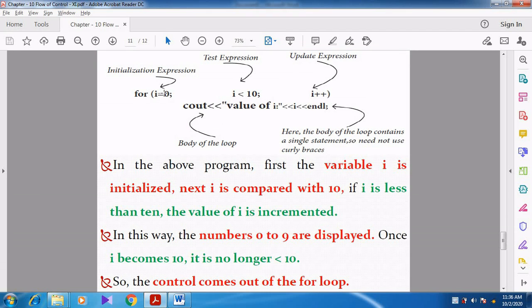See here. So I is equal to 0 is called initialization. Then I less than 10 is called a test expression. Then I plus plus is called an update expression. Then the cout statement, you can see the cout statement. The cout statement is called the body of the loop. I equal to 0 initialization, I less than 10 condition, I plus plus is the update. Then the cout statement is called the body of the loop.